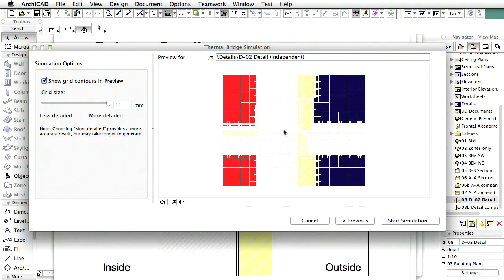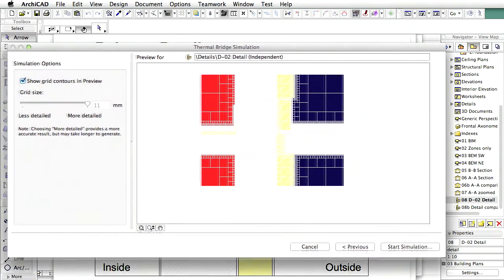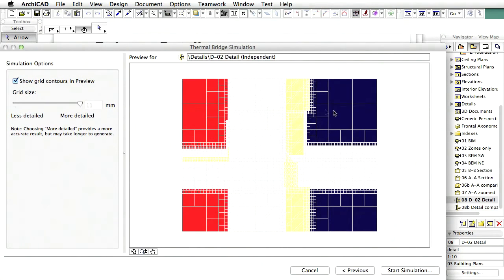EcoDesigner Star uses a so-called adaptive mesh technology for the thermal bridge simulation. This means that the grid layout of the calculation sample points is automatically more dense at the composite junctions than at other parts of the detail. Furthermore, it's also possible to adjust the calculation grid's reference density, which makes the thermal bridge simulation faster.